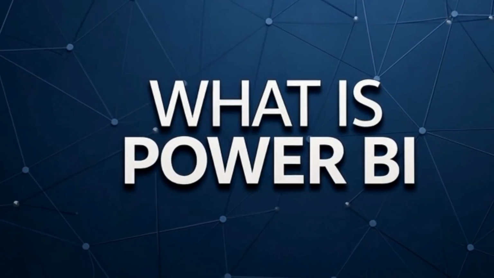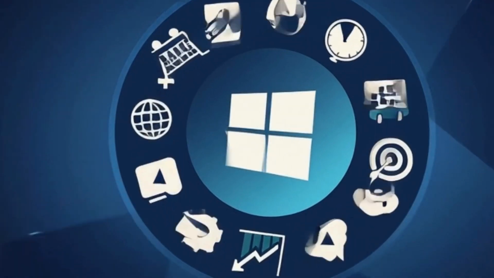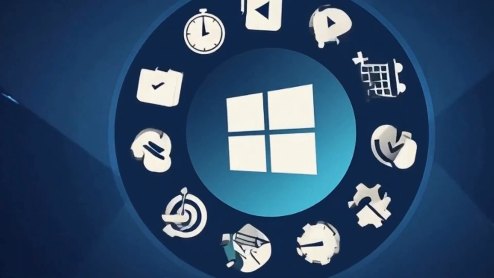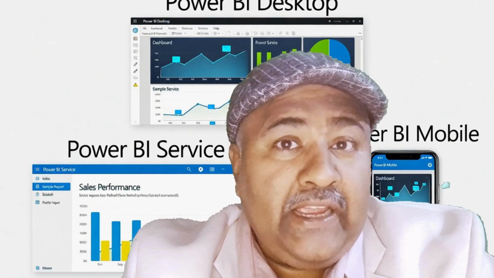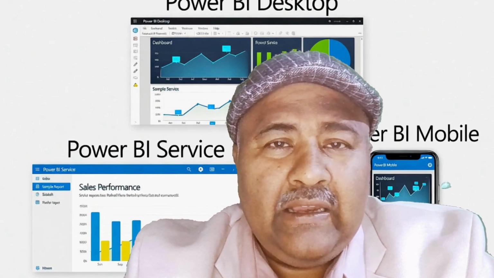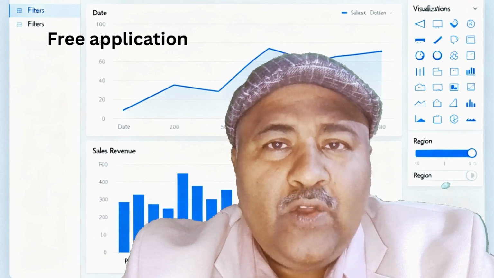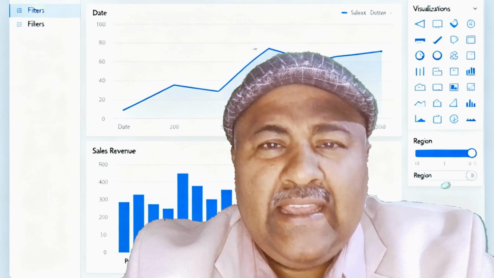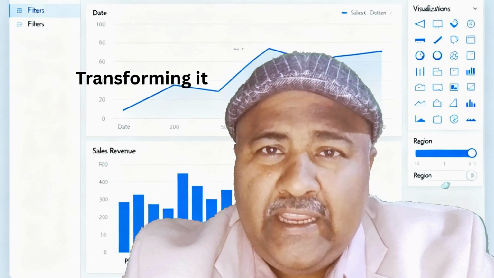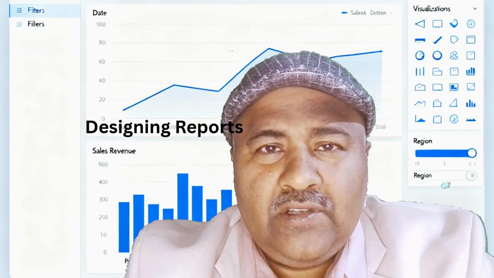It's Microsoft's powerful business intelligence tool for visualizing data and sharing insights. It lives in three main parts: Power BI Desktop, Power BI Service, and Power BI Mobile. Power BI Desktop, this free application, is where you'll do all the heavy lifting, connecting to data, transforming it, building your data model, and designing reports.